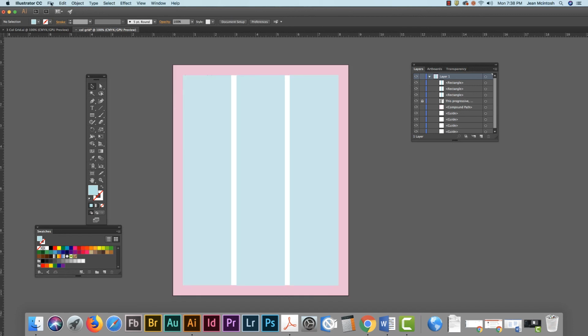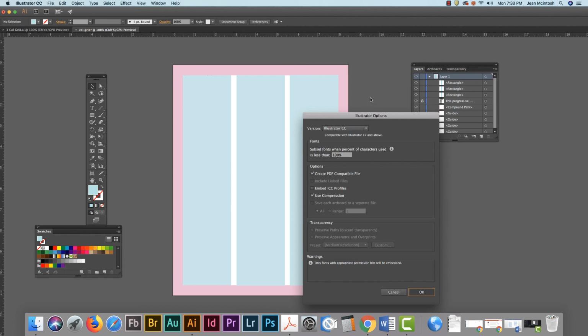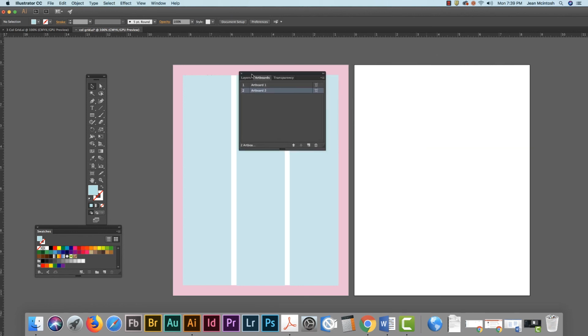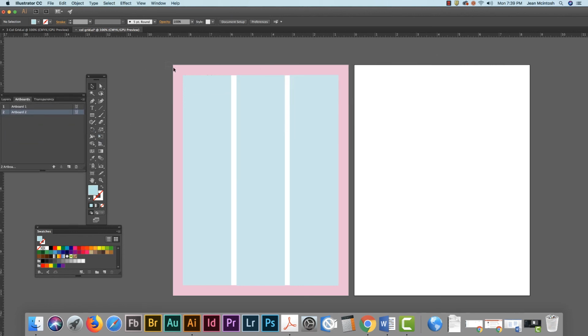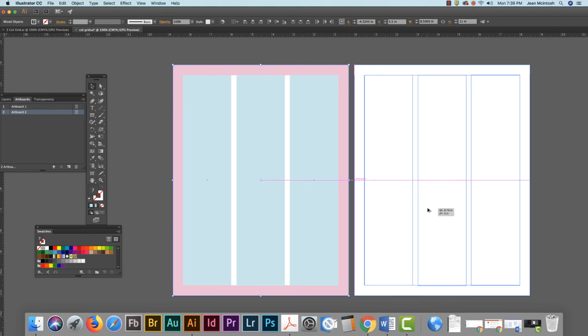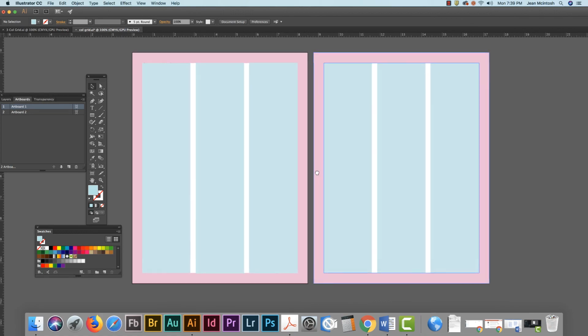So I would save that as a 3-column grid. And essentially then I have a structure, and now I would go to my artboards and I would make a new artboard, and I would take my little grid and Option click or Alt click if you're on a PC, and I would duplicate that, and there's my 2-page layout.